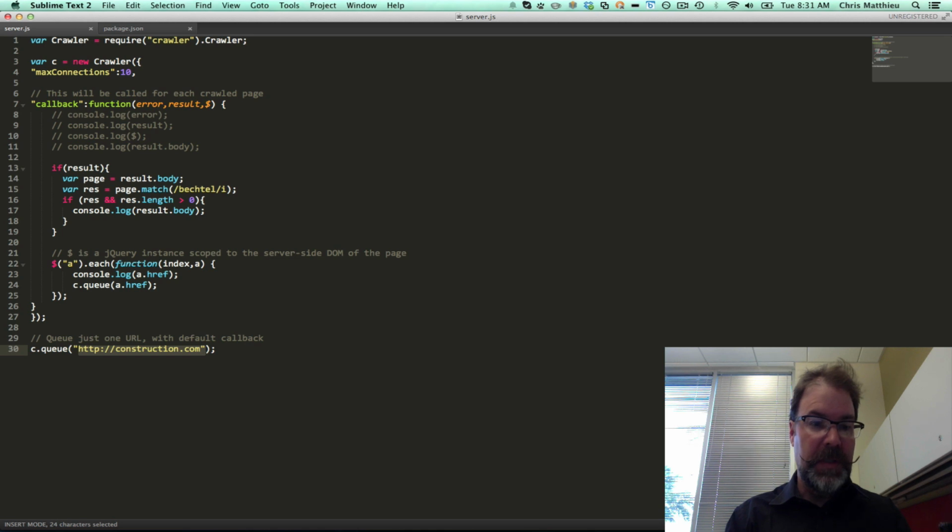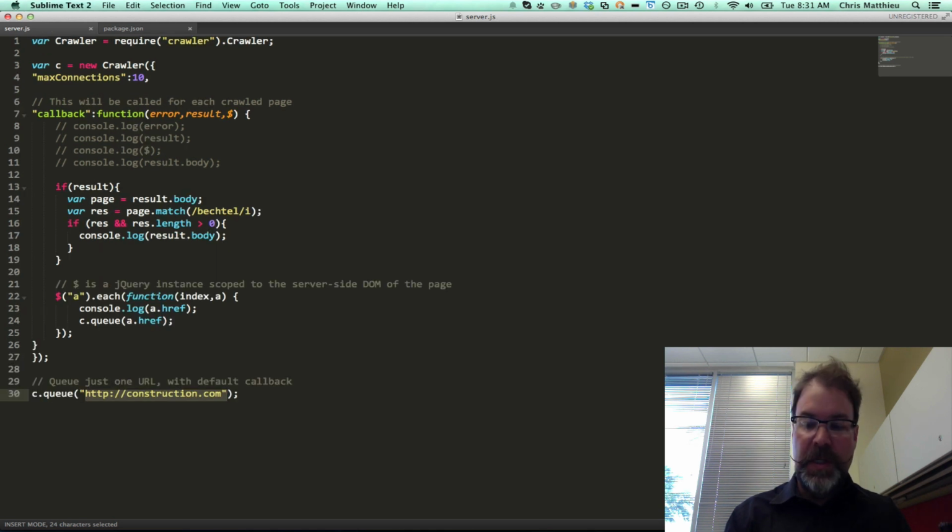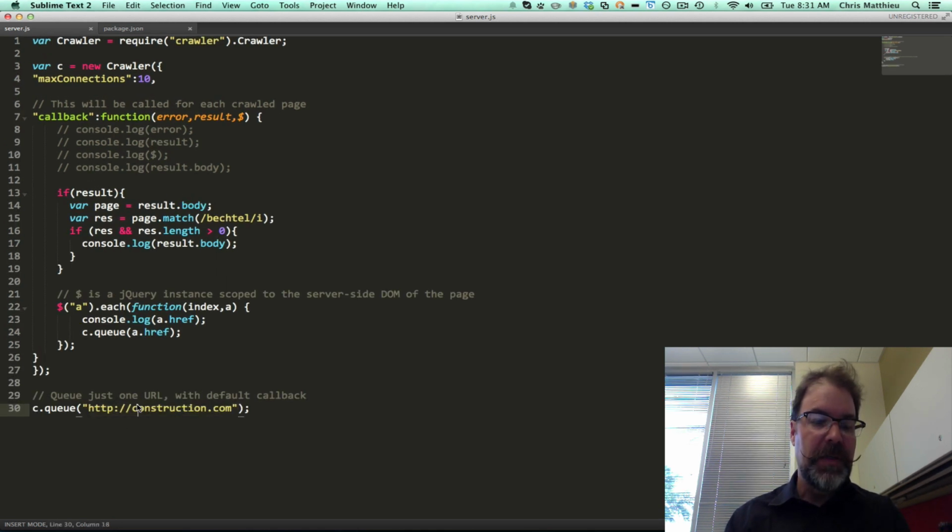Let me make my text a little bigger. You give it a starting URL to look at, and I gave it construction.com. And then for every hit or every page that gets returned, it calls this callback. And in the callback, it's basically looking for anchor tags, and then it's starting the crawl again. So for every anchor tag, it resubmits the URL back into the queue to crawl.